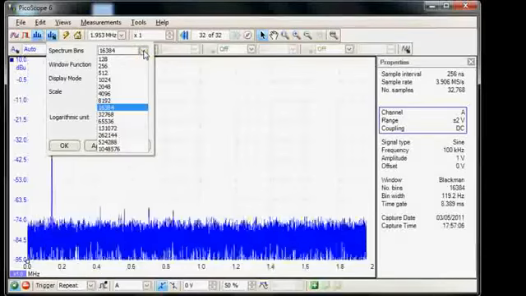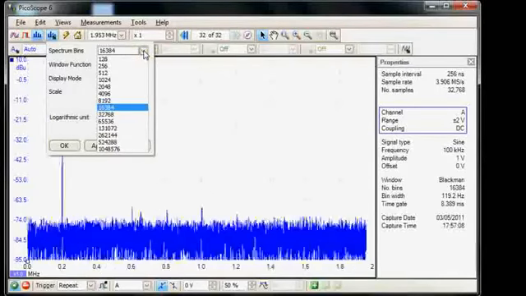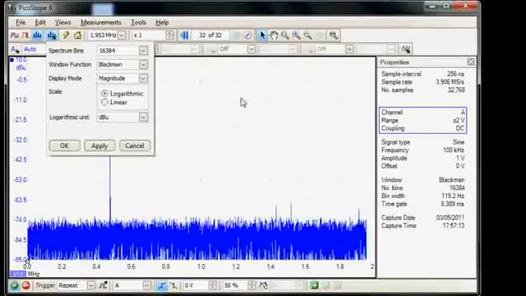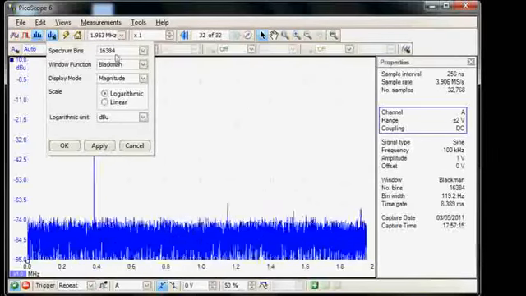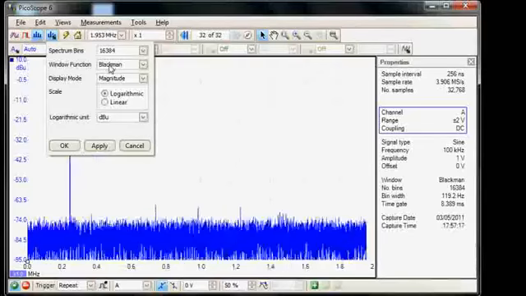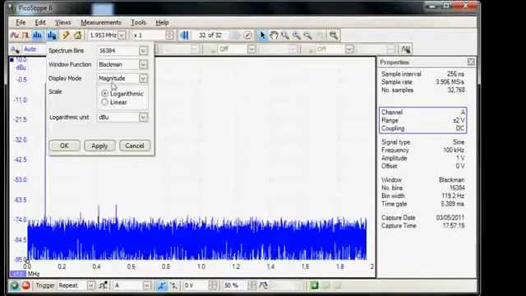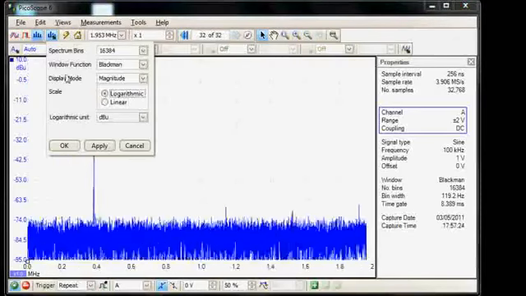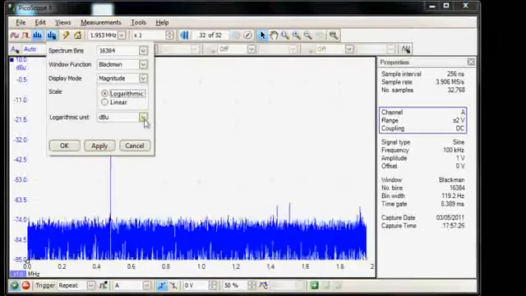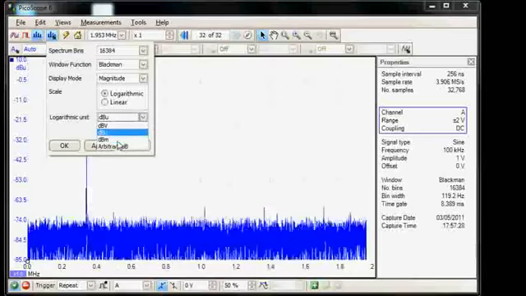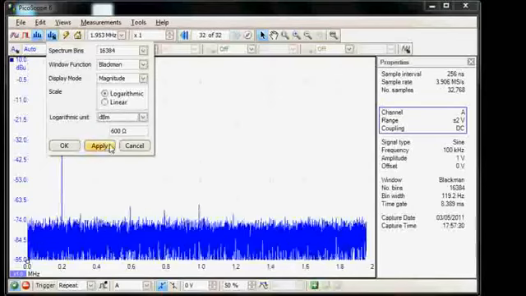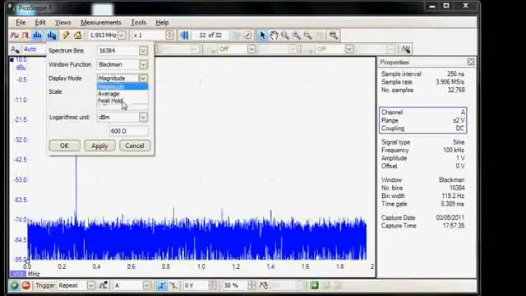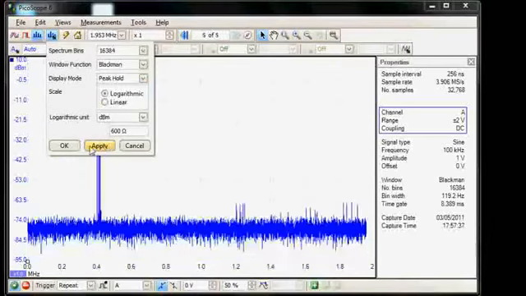In fact, we can go up to 1,000,000 bins. What this will relate to is the frequency resolution that is possible. So we can leave it in this case on 16K. We can also select different window functions, and we can select either a linear or a log scaling on the vertical. In fact, I'll change the log scale to dBm, and I'm also going to change the display mode from magnitude to peak hold, and I'm going to apply those changes.